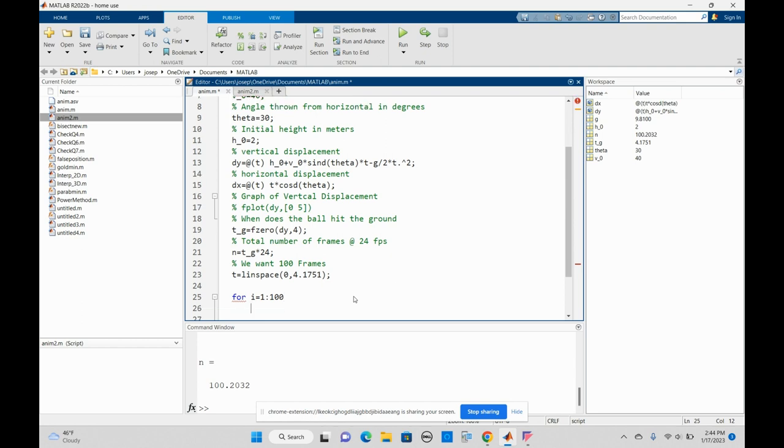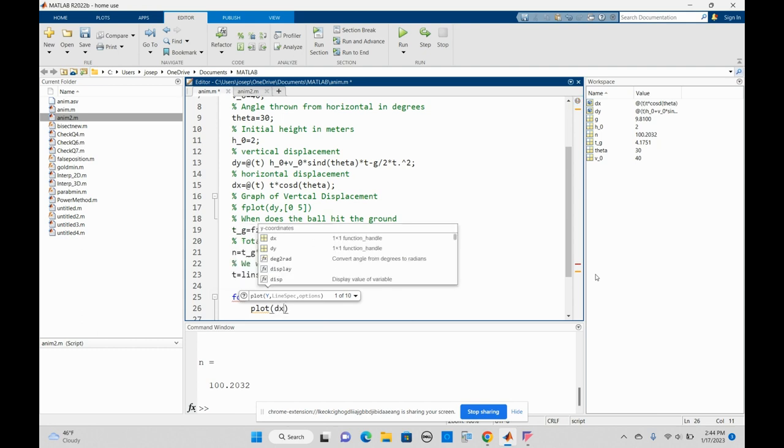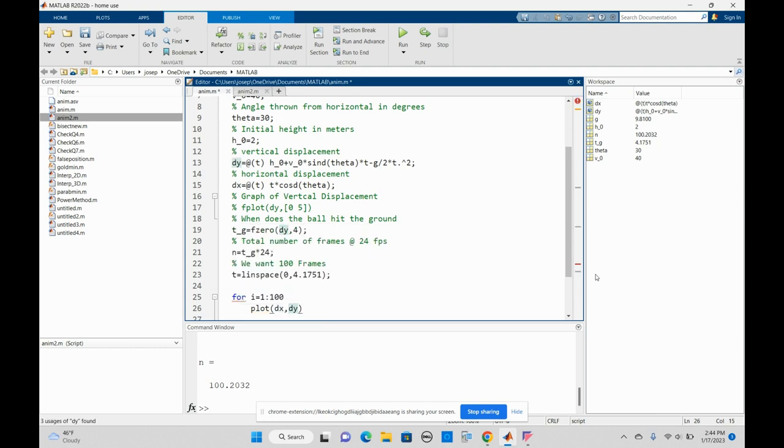And we need to make the picture of what's going on here. So we're going to need to do plot. And so we want to plot dx and dy, the corresponding x and y values. Now, the time that I want to plug in is going to come from this t vector here. So I'm going to say t of i and t of i. So again, this is just plugging in the corresponding times that we're looking at so that we can find the x and y displacement.